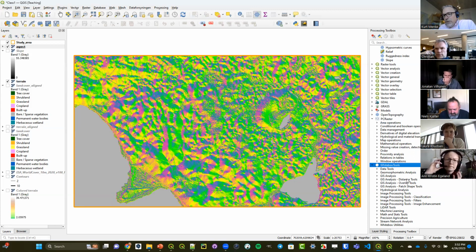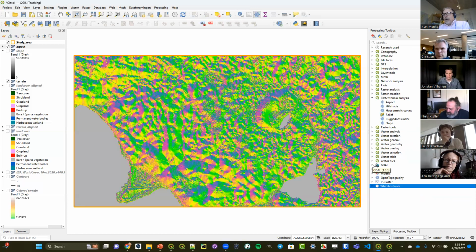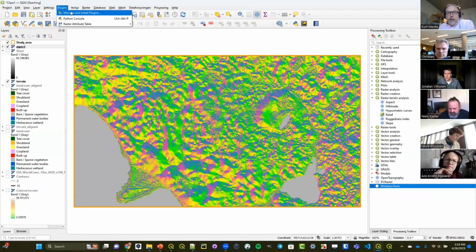And then there's Whitebox tools, and this is another third-party processing library, and it also has a lot of raster processing tools in here. So there's really no shortage of tools you can use in addition to the QGIS ones from within QGIS for working with raster data. How do you install PC Raster and Whitebox tools? The plugins are both just from the plugin manager. It's just a plugin. Yep.